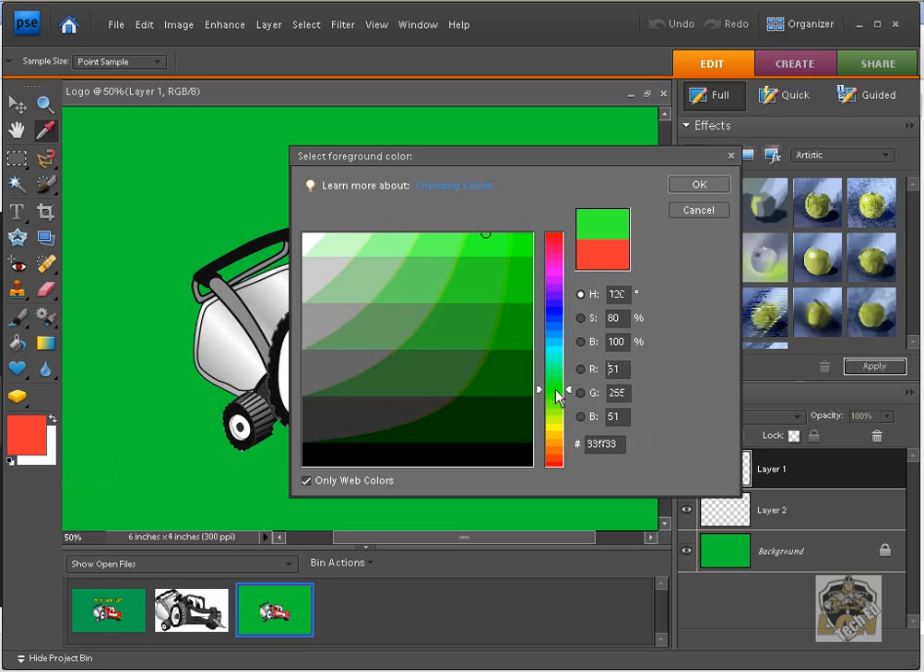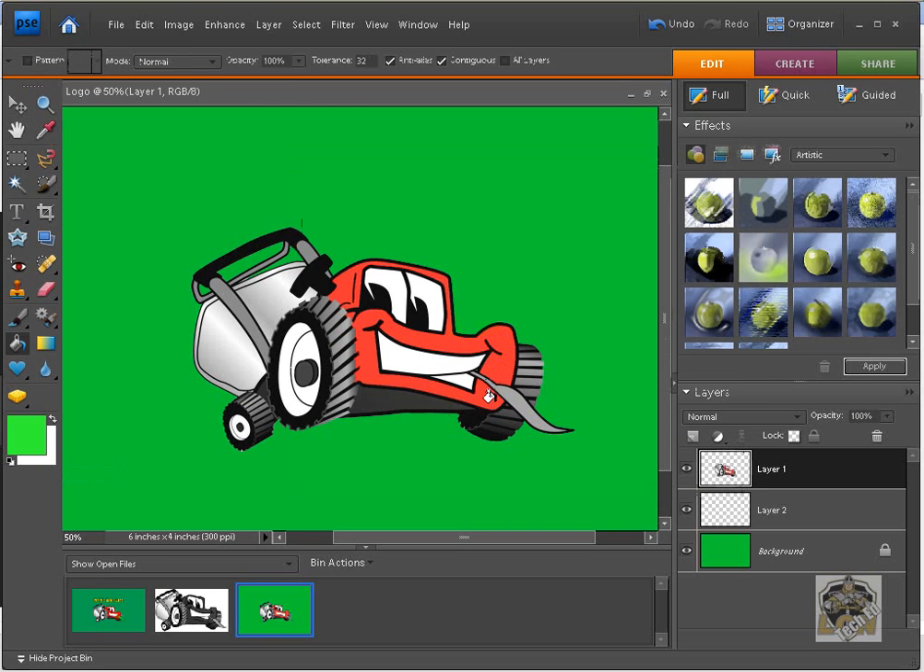So we'll go to Colors, pick a green, hit OK, and click on that, so it's a little bit of a contrast to the green background.